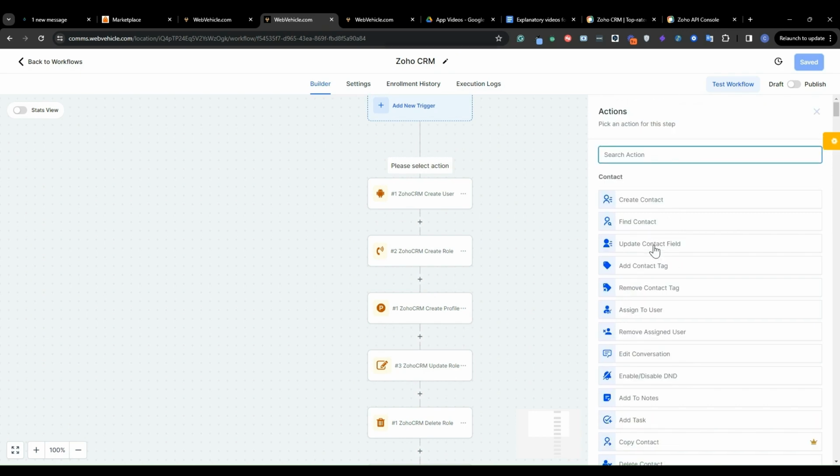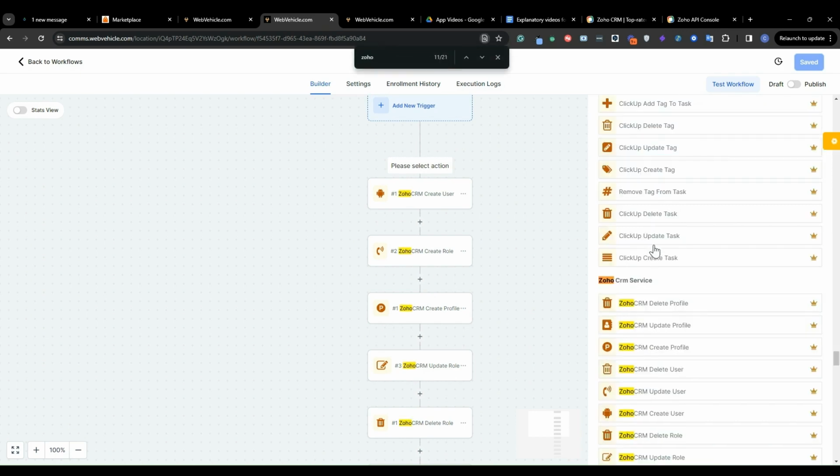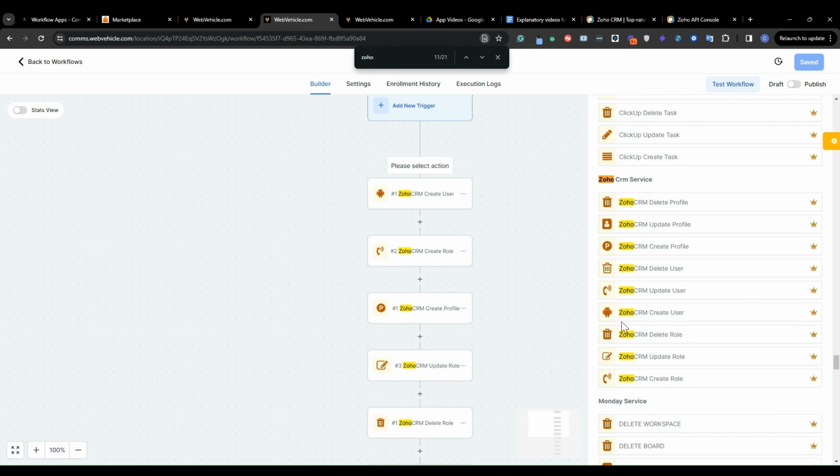So you can search here. I'm going to search for Zoho. Zoho CRM service. So these are the various actions that I can have under my Zoho CRM service. Delete a profile, we can update a profile, we can create a profile, we can delete a user, update a user, create a user, delete a role, update a role, create a role. These are the various actions that you can manage using workflows, to interact with your Zoho CRM account. So from your workflow, you can create a user, you can update the user.